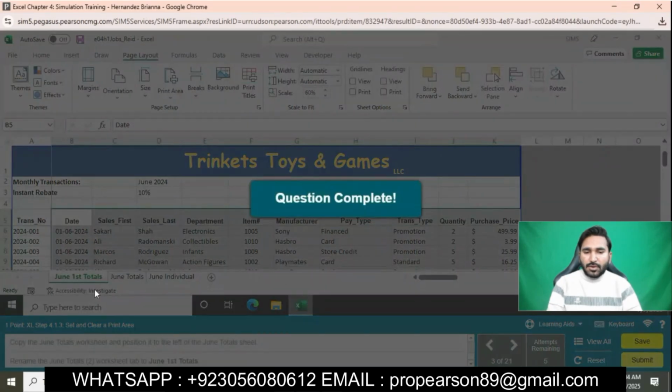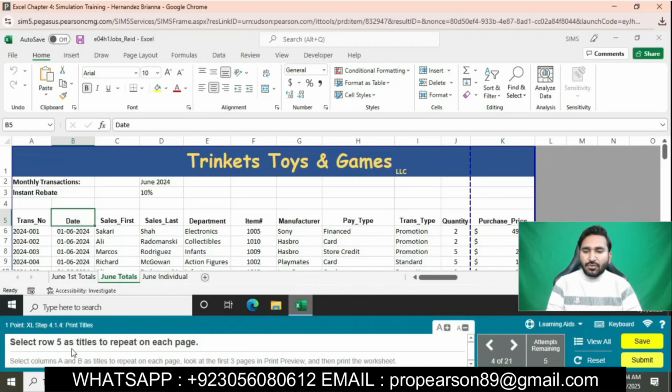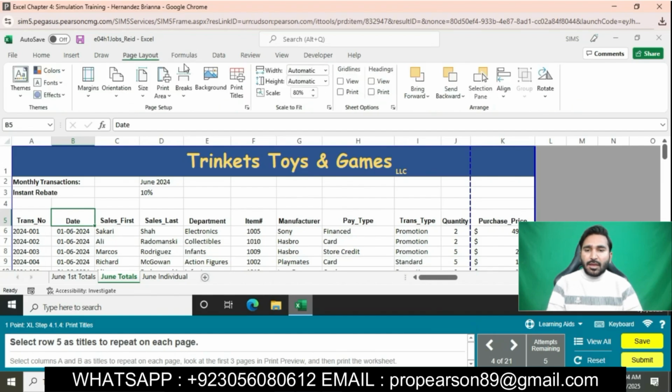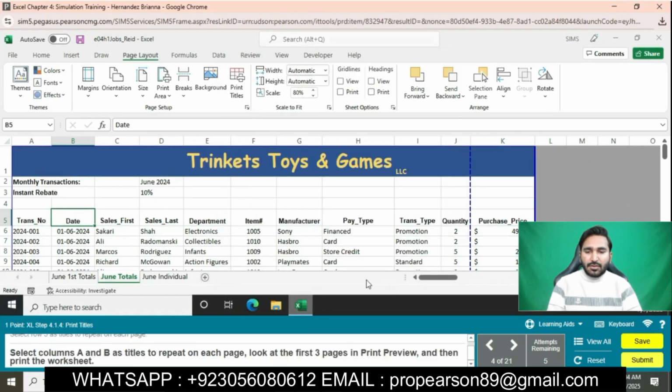Okay, question is completed. Now the next question of this training is to select row 5 as title to repeat on each page. We will go to the page layout tab and page setup group, click on the open page setup dialog box and then go to the sheet, rows to repeat at top. We will select row 5. Click on OK button.